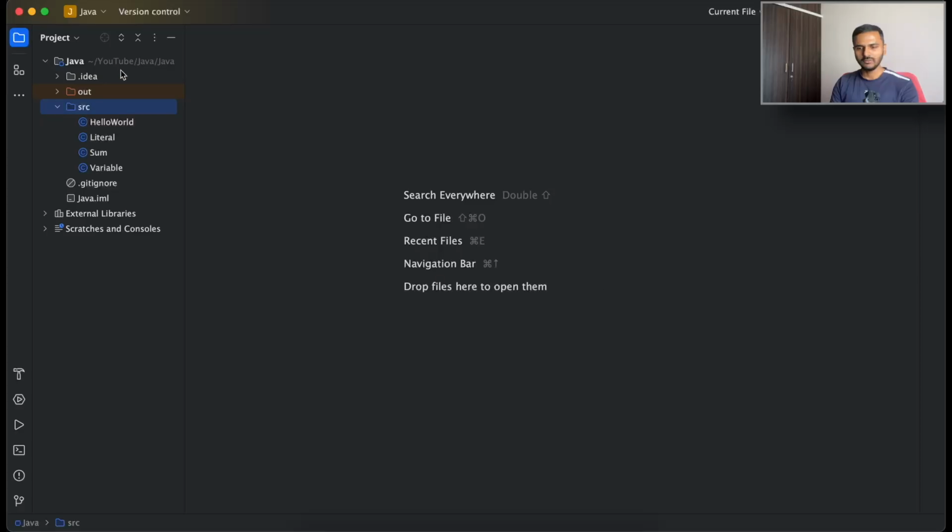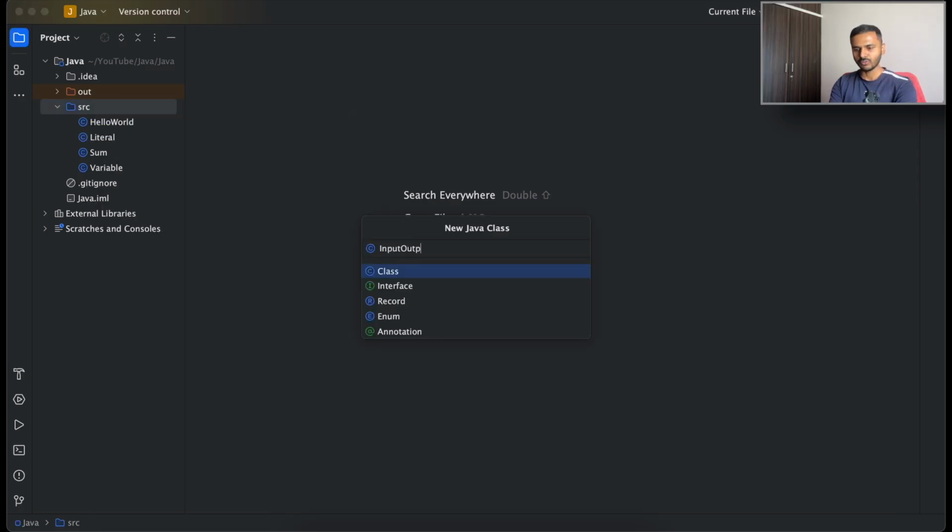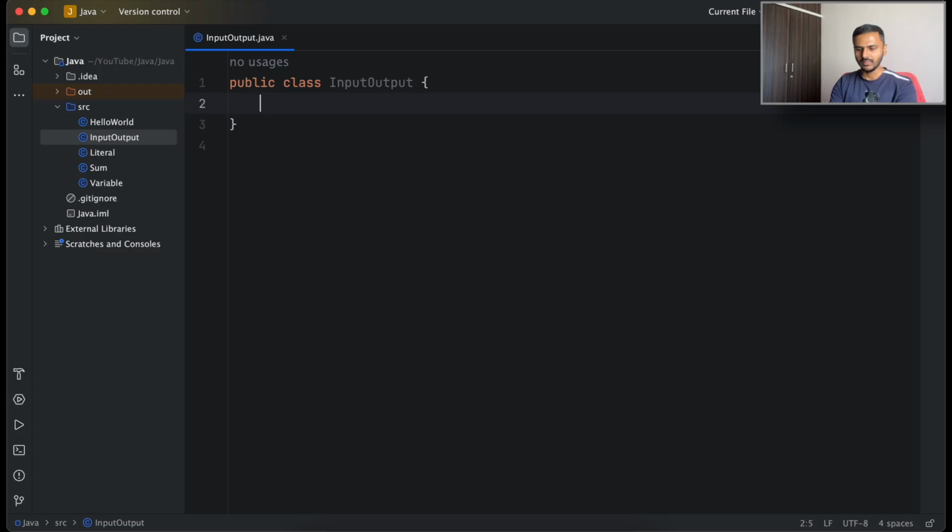Hello there. Let's talk about how we can take input in Java and how we can print the output. For that, the first thing we are going to do is create a new class called InputOutput. Let's also have the main method in here.